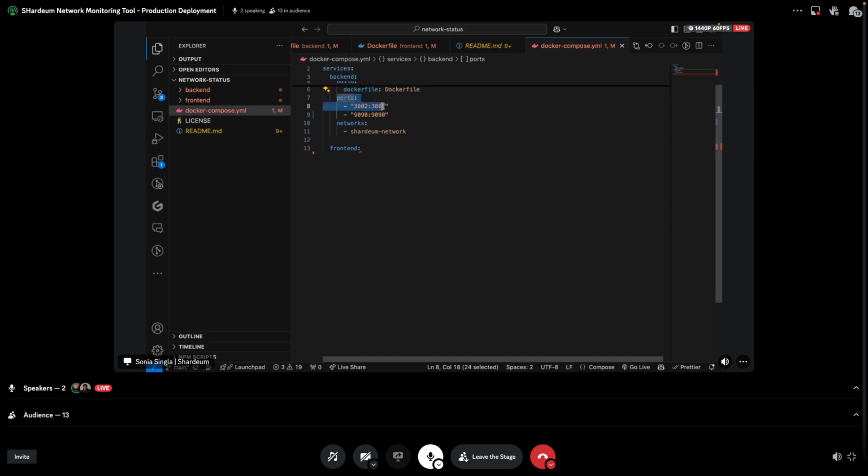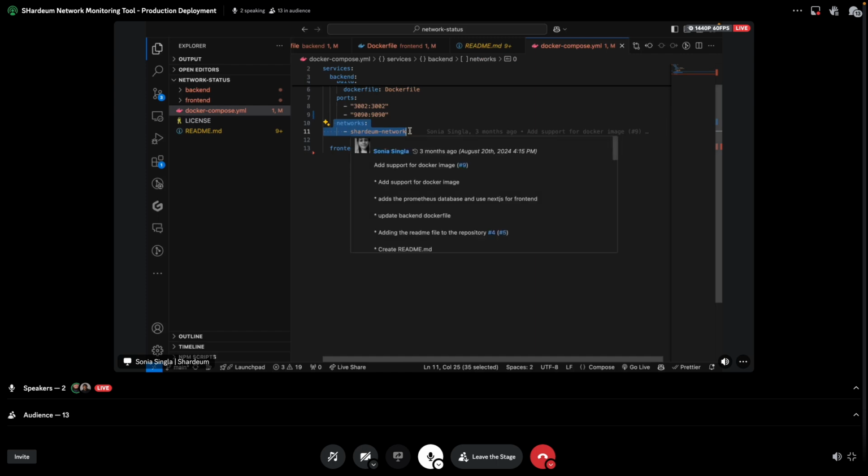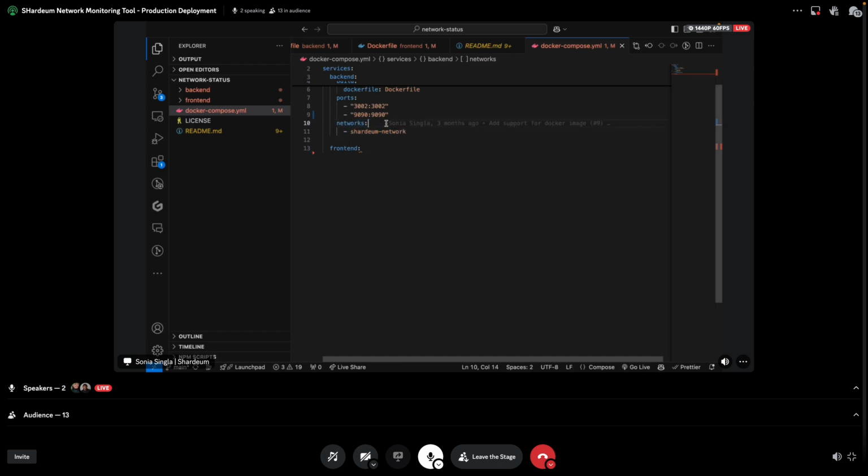And after that, we have defined the ports. 3002 maps to the backend service, and 9090 maps to Prometheus, which allows external access to each. And at last, we have the Shardeum network, allowing it to communicate with other services within the same network.